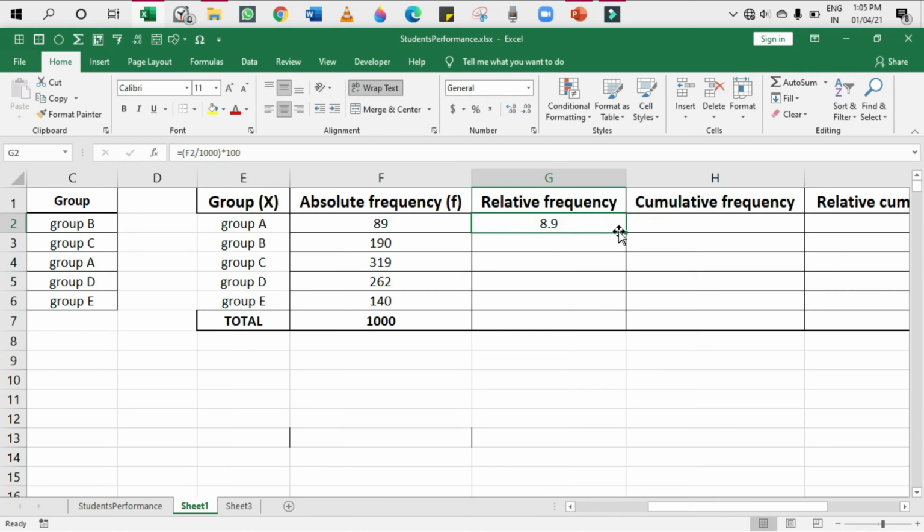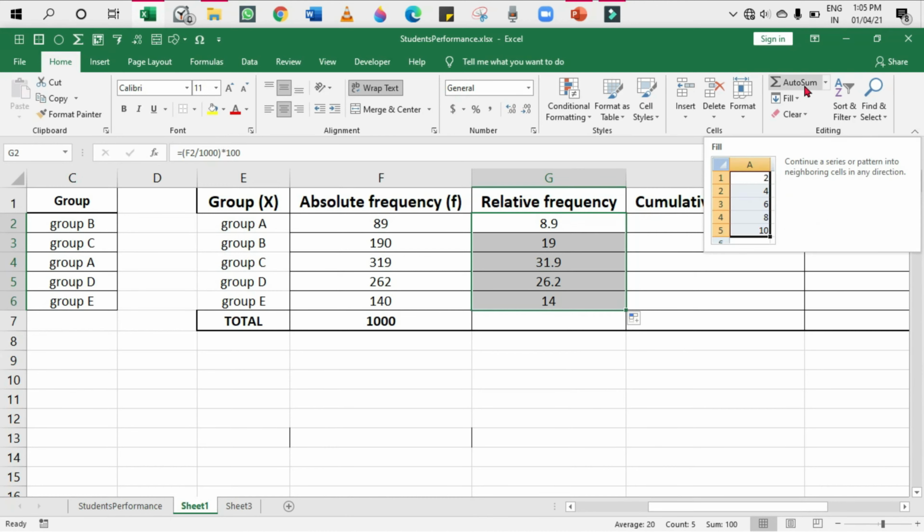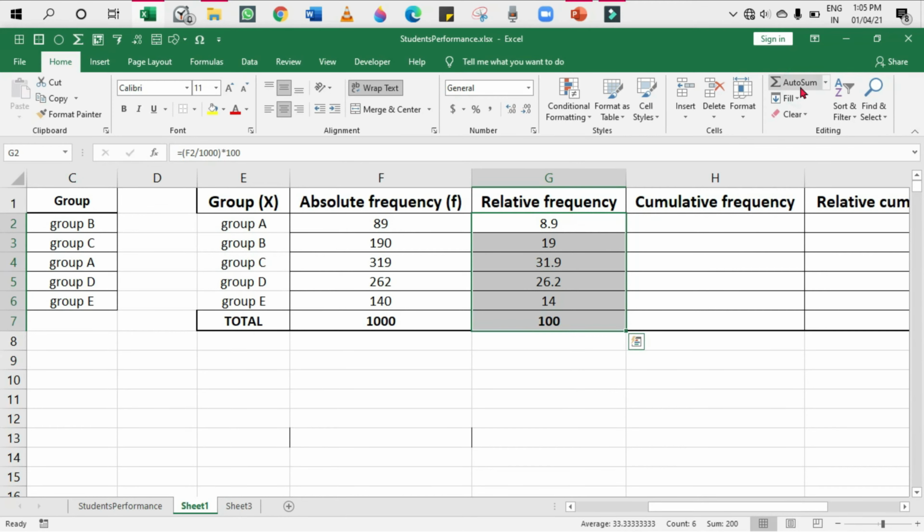And for the next ones, just press the autofill button. And I have got it. 19% belong to group B, 31.9% belong to group C, like that. And when we sum all these, we must get 100. As we have represented using percentage, we must get the total of 100. Yeah, we got it. Excellent.